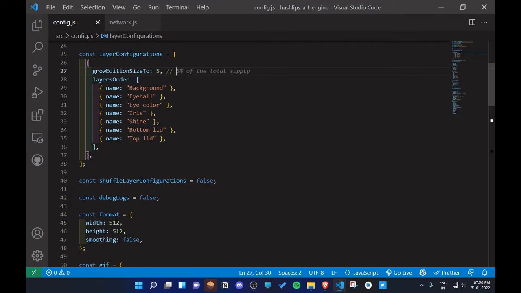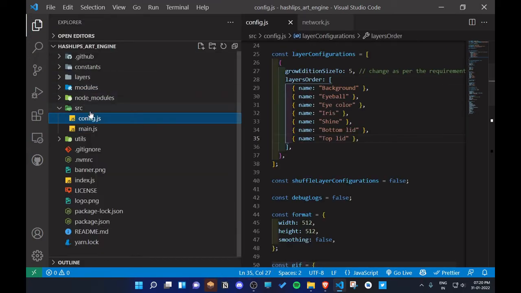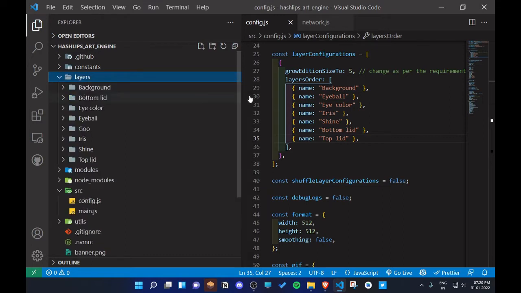You can change this as per the requirement, right? So I can change this as per the requirement. Then we have layers in order, right? Now what does this mean? This means that if you go in the layer section, you need to write down all the names of the layers over here.